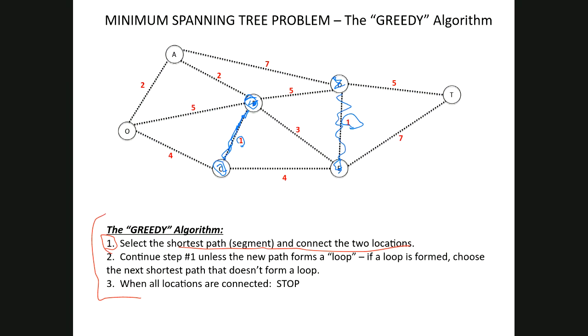All right. The next shortest path, okay, well, are there any more 1s? No, there's no more 1s, but there is a 2. In fact, there are two 2s, so we could choose either one. So let's just choose this 2. So we're going to connect location A to location O, and we're going to use this path.